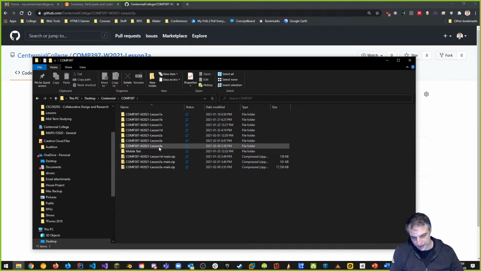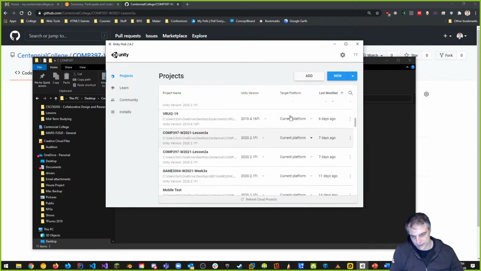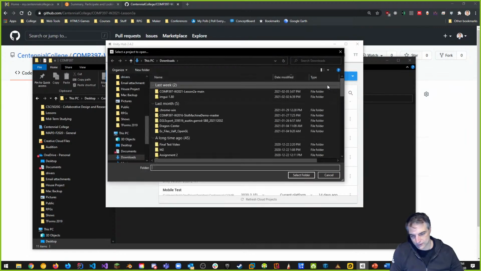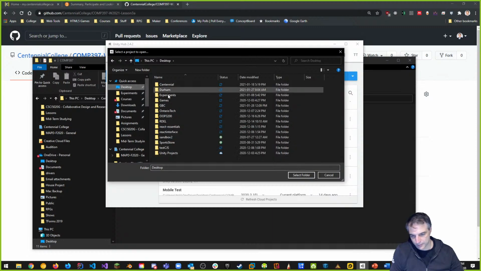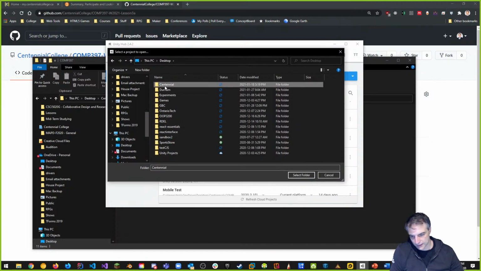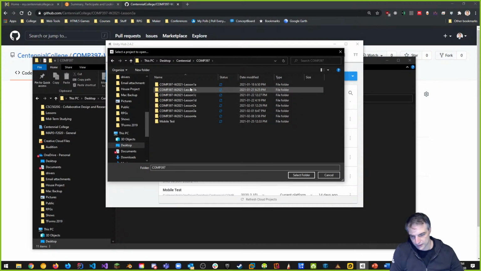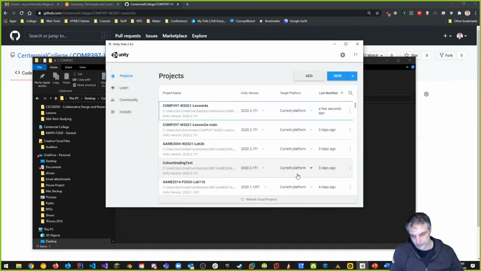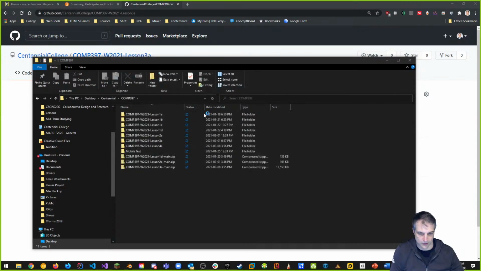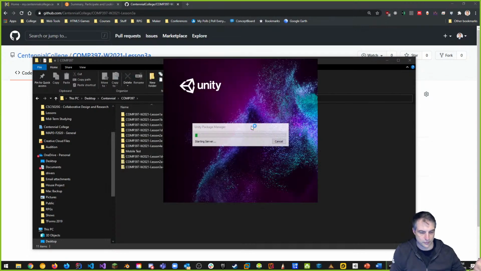Let's add this now to Unity Hub. So again, going back to Unity Hub, I need to add it to the project so I can start it. So click Add, and then go to the project. So again, I'm going to go to Desktop. I'm going to find Centennial, COMP397, and swim to that particular lesson, 4A, that I just downloaded and renamed. And then click Select Folder. It's going to appear here in Unity Hub, okay?